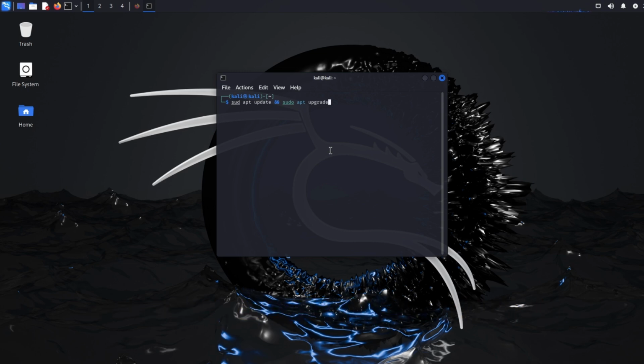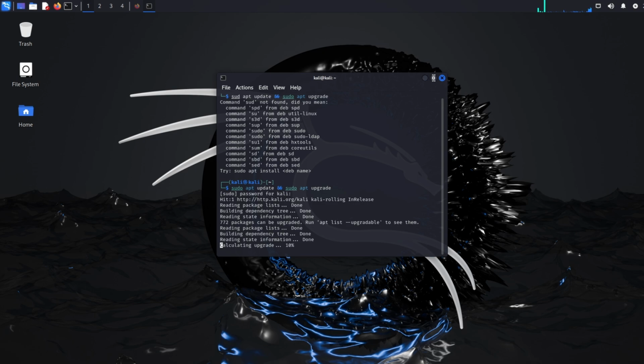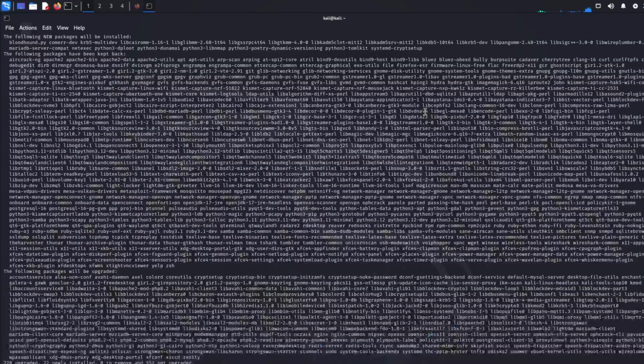This command will automatically update all the system packages which are installed in your system, and if there is any update available, it will download it for you. So let's press enter. Okay, I think I have made a mistake here, so let me just sudo that. Then we have to put the password for this system. Okay, now it's working.